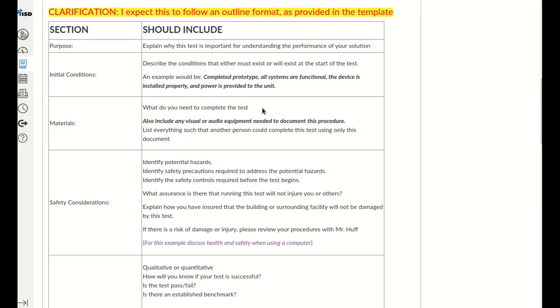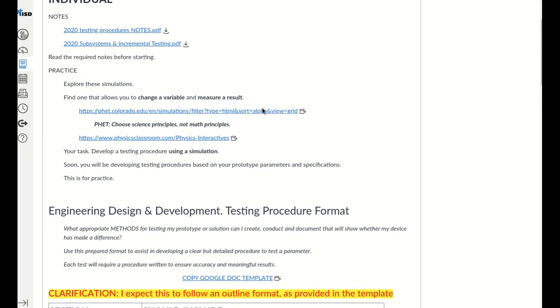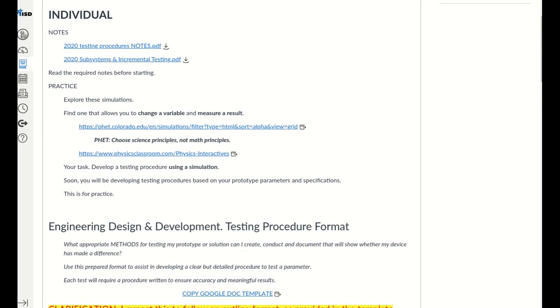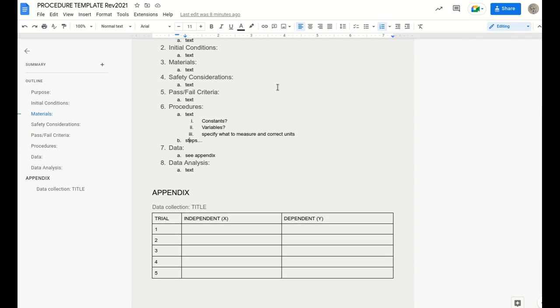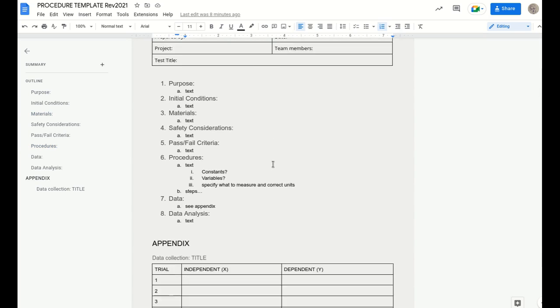And there's going to be some holes in this because it is just a practice thing. I'm really just after, can you fill this in and write a detailed procedure that someone else could follow?